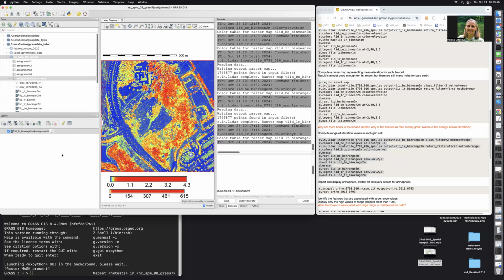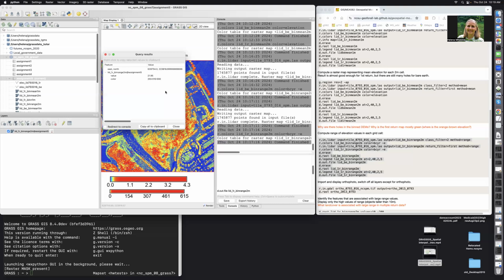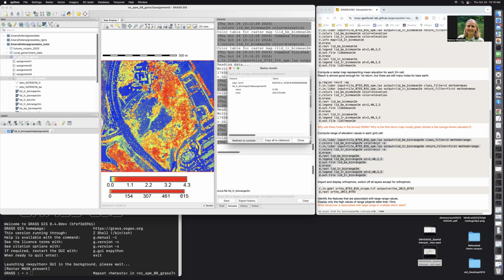When you look at the data, we can actually query them. Let's see what the values are here. So you can see here the range is around 22 meters. Let's query some of these other points. So in most of these areas, the range or the elevation difference is between 13 meters and 20 meters. Let's see, these are some big trees. 16 meters actually. So what are these blue areas?